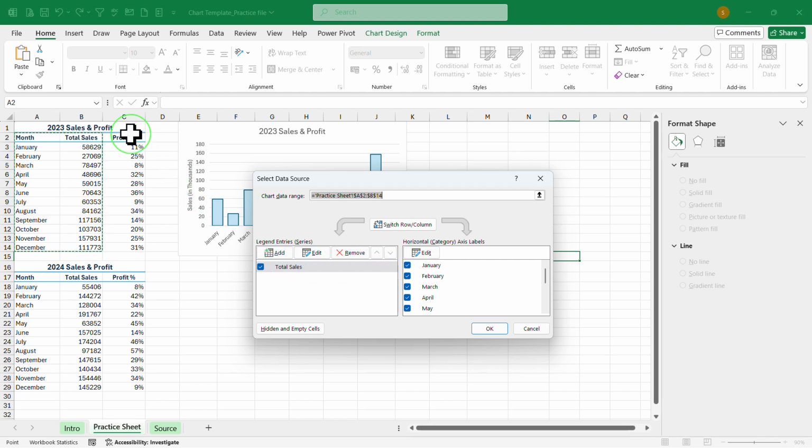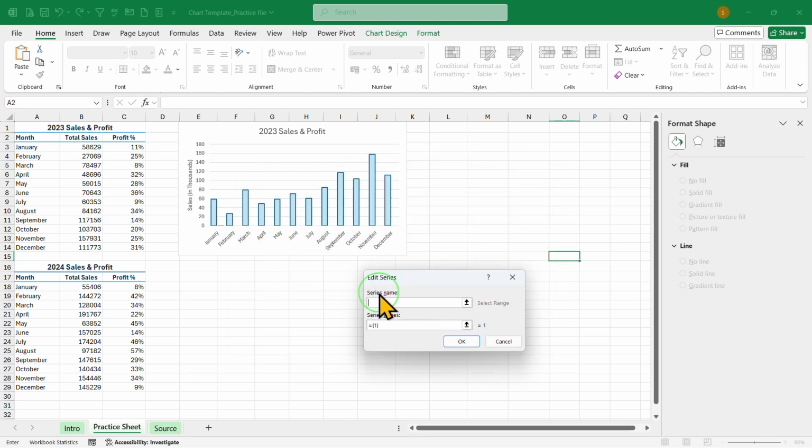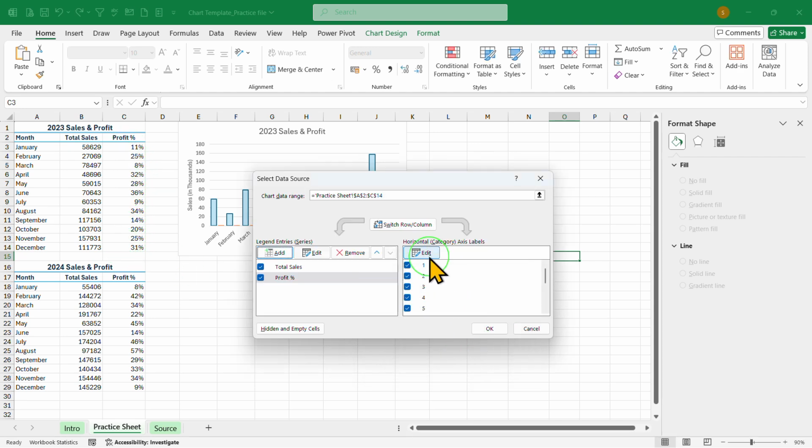Similarly we will add for the profit percentage. So click on add. The series name is going to be the heading of our profit column, and then series value. So series value, we will remove what is already there and then select the series value as this column values and click OK. And the right side it is showing 1 2 3 4 5.